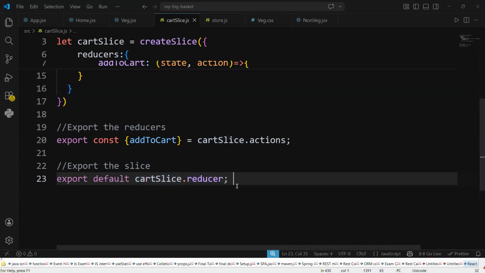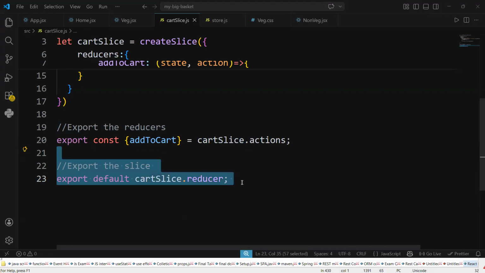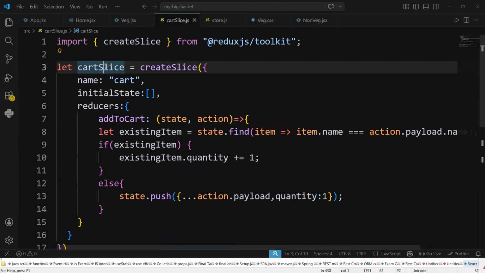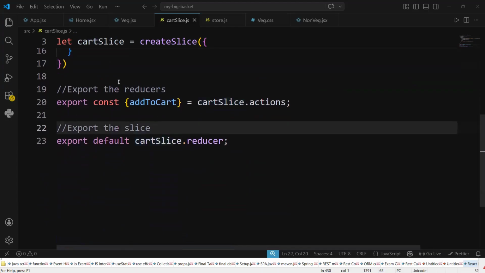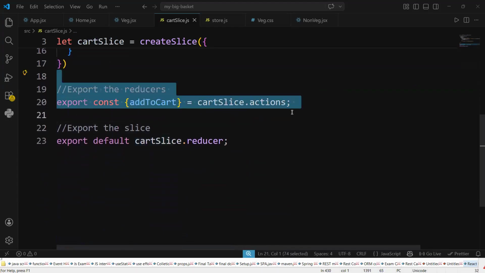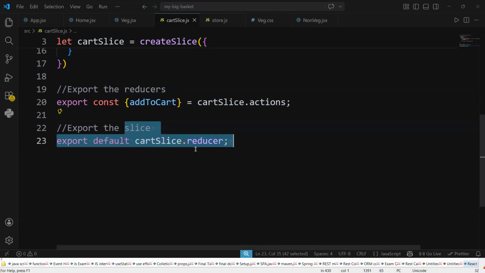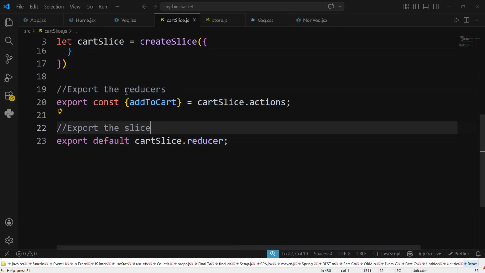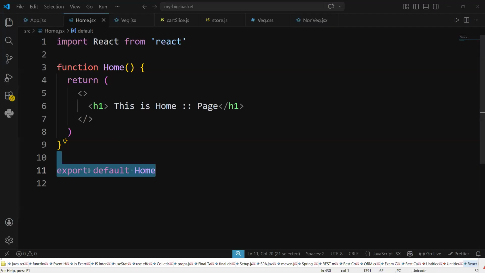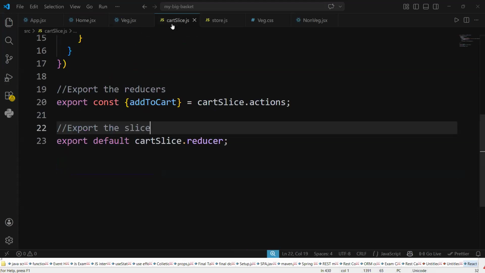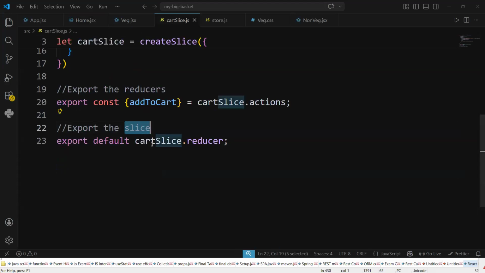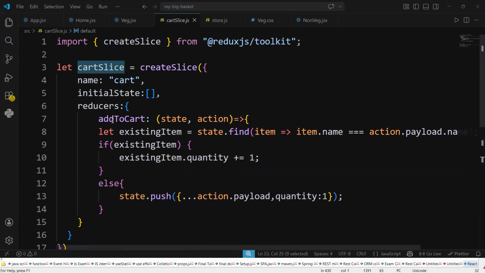reducer. Export default. Hey, this line is exporting what? The slice. What slice? cartSlice. This line exports the slice, and this line exports the reducer. This is important. See, here the export statement is export default Home. We are exporting Home. Then you can import Home. The same way, in the cartSlice, we are exporting export default cartSlice.reducer. We are exporting all the slice reducers, right? Exactly. The slice is ready.